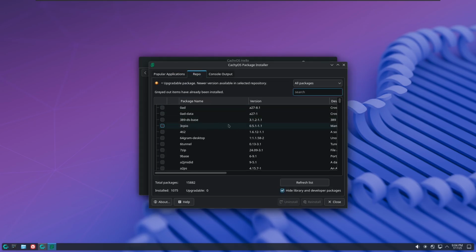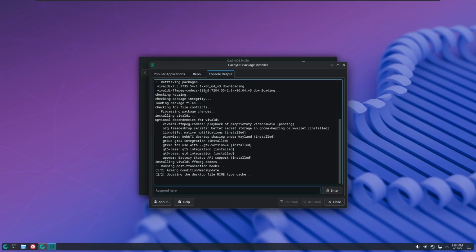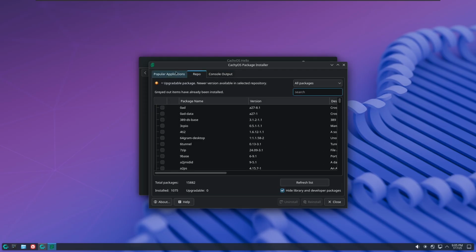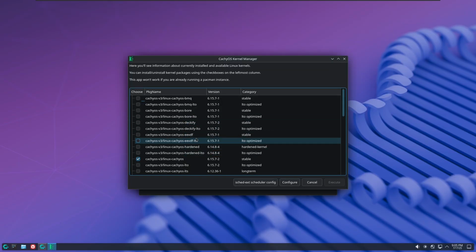Okay, and the repo. Looks like the repo is everything. Search another browser, yeah. So it's just going to be everything. Console output for the install. All right, interesting. Okay. And what's kernel manager? All right, here's their custom kernel. So you can choose which kernel you are using. So it looks like it installs the stable version by default.